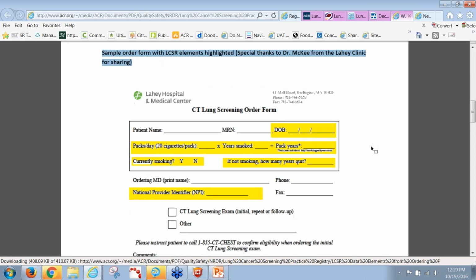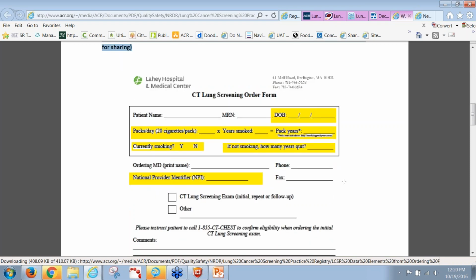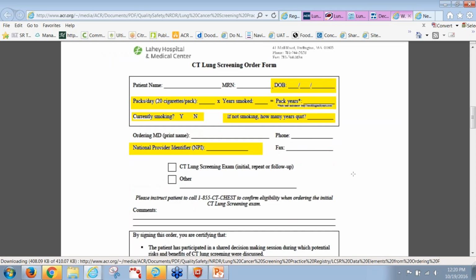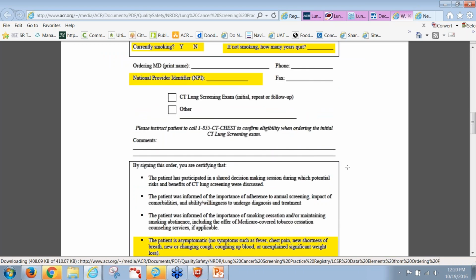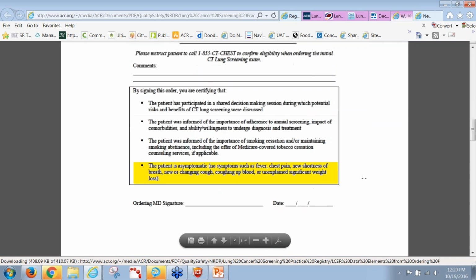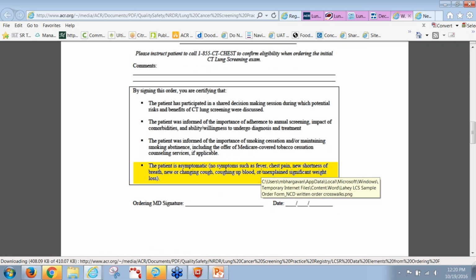The highlighted fields are here, packs per day, etc. But they've also gone to the very bottom and included "by signing this order, you are certifying that," and then the specific information according to the CMS, and they've included, of course, the statement that the patient is asymptomatic.